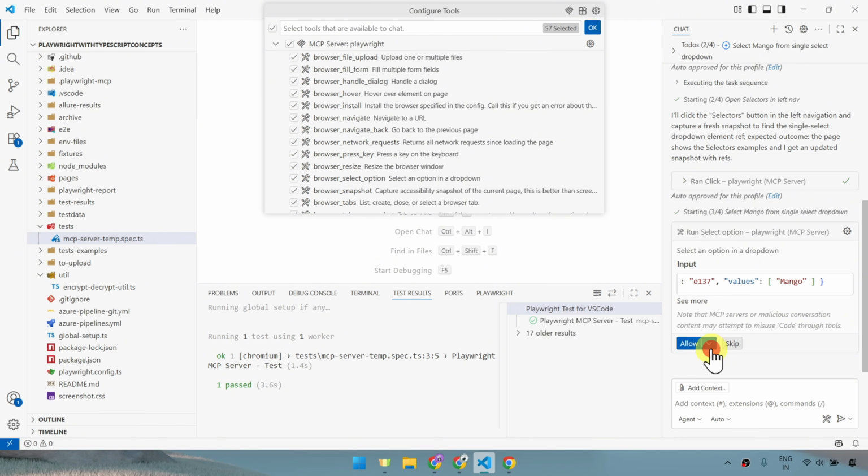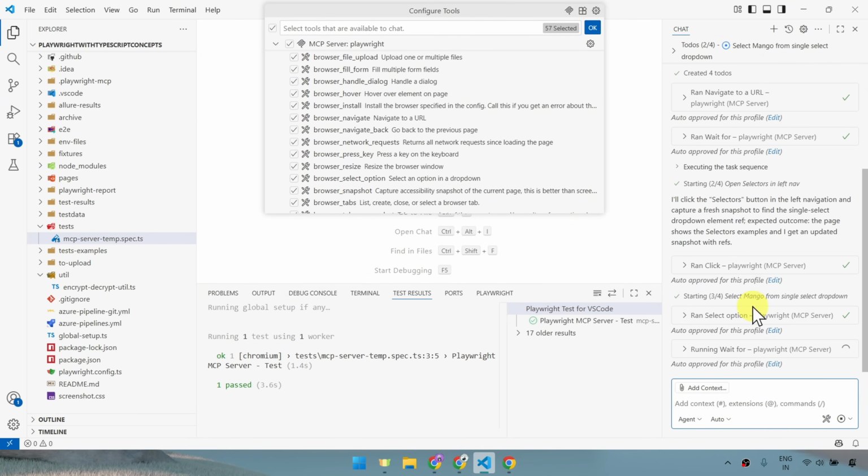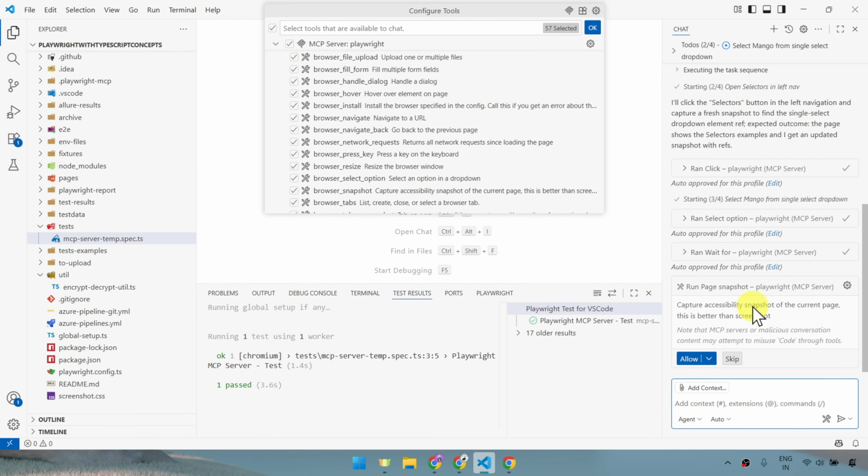Now let's click on always allow for this browser select option tool. So next time when we use the same prompt with the browser select option tool, it will not ask us for permission, right? Just for the video purpose, I removed these permissions so that you know that sometimes these permissions may come, and there we need to allow as per our choice.